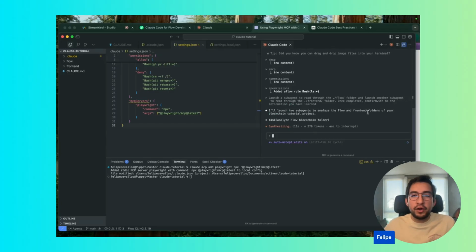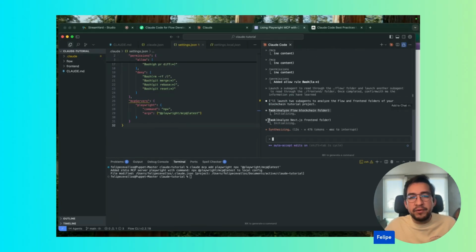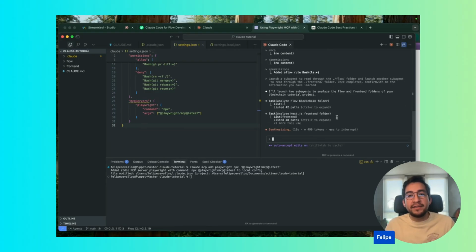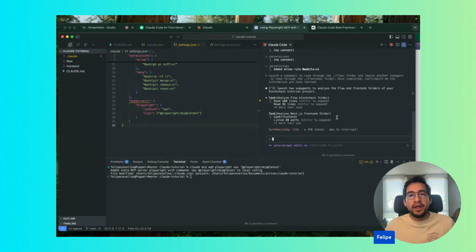So as you can see here, we have the task. Every time you see task, and also here task as well, it's actually Claude Code deploying an instance of Claude Code itself. So it creates a Claude Code instance and sends it to do a specific task, and then it'll bring back the information it has learned, or once it has completed the task.